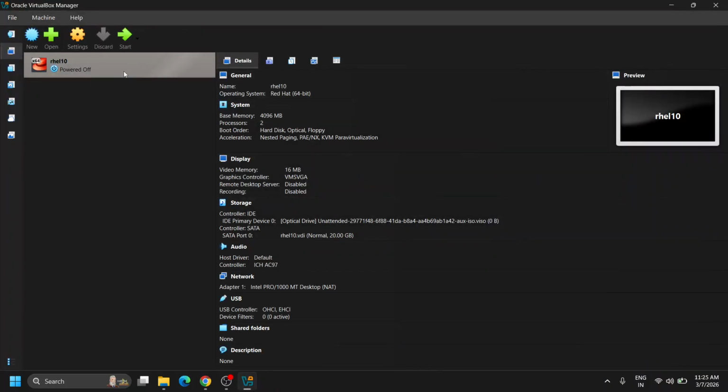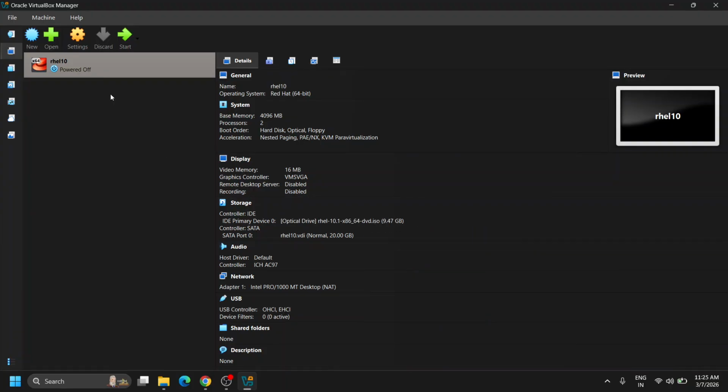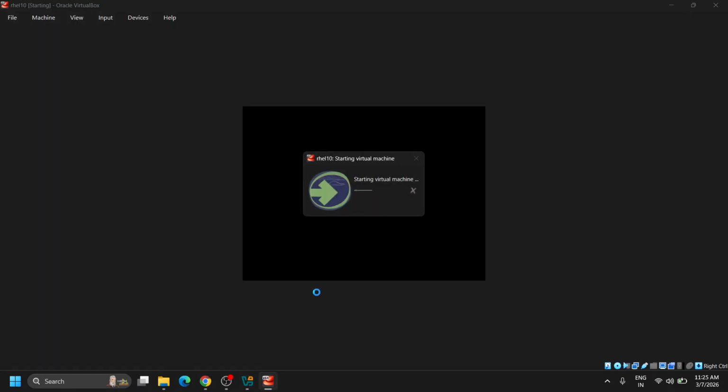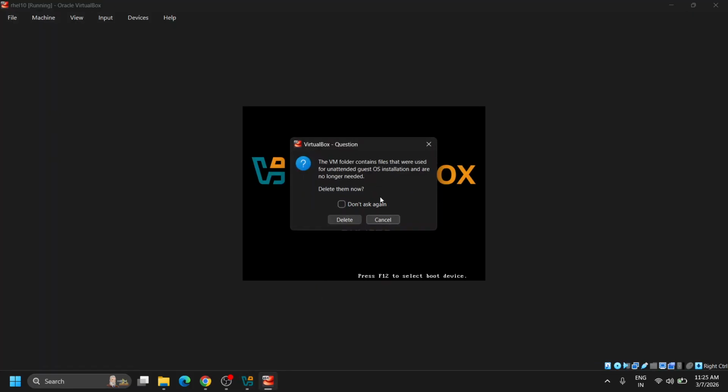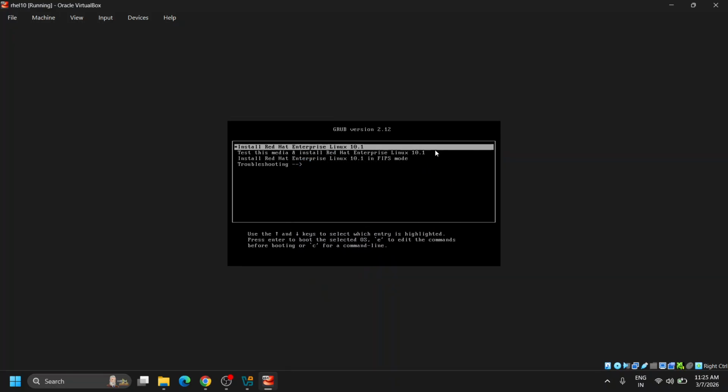While creating this VM, we selected the ISO file, but I think it is detached right now. So click on this again and choose this part. Now restart the VM again. Let's just select the first option. Now it's working. Let's select the first option and click enter.